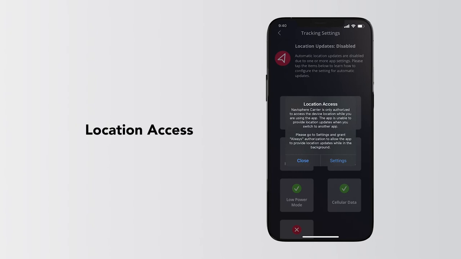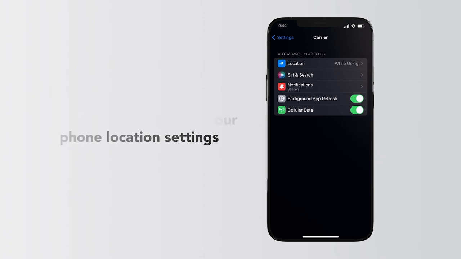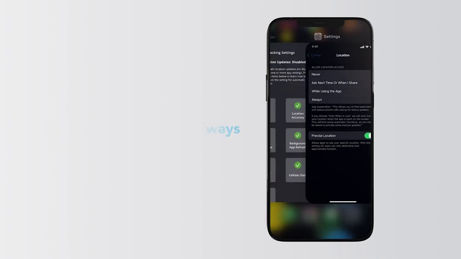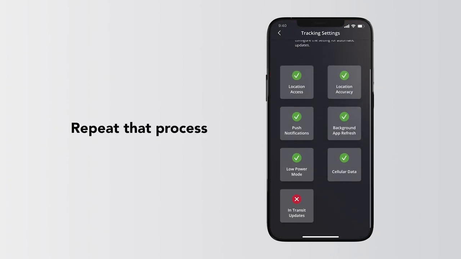Let's start with Location Access. The pop-up says to select Settings, which takes you to the app settings on your phone. Then tap Location and change the setting to Always. Now the location access icon will be green. Repeat that process with other icons until they're all green.